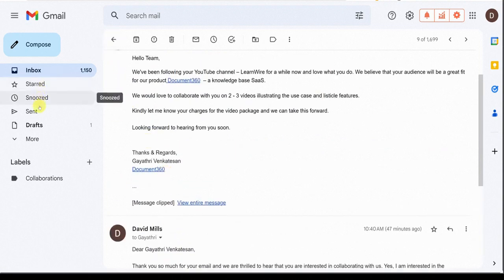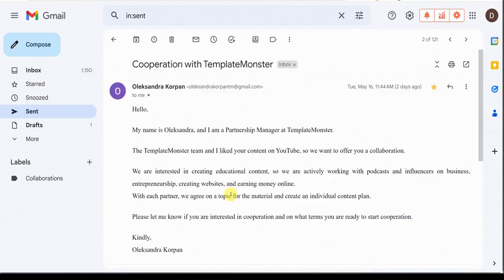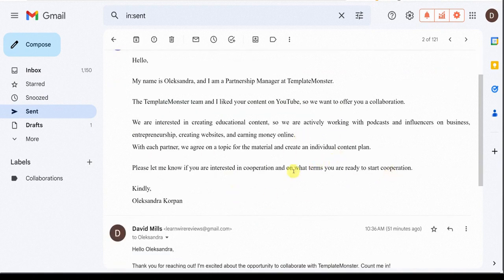And then we had one more. I'm going to go over to Sent real quick. We had one more right here. So we have, my name is blah, blah, blah, from Template Monster. I don't know what Template Monster is, if that is like WordPress themes or what, but they reached out to me as well, offering to pay money for me to create some content, showcasing their product.